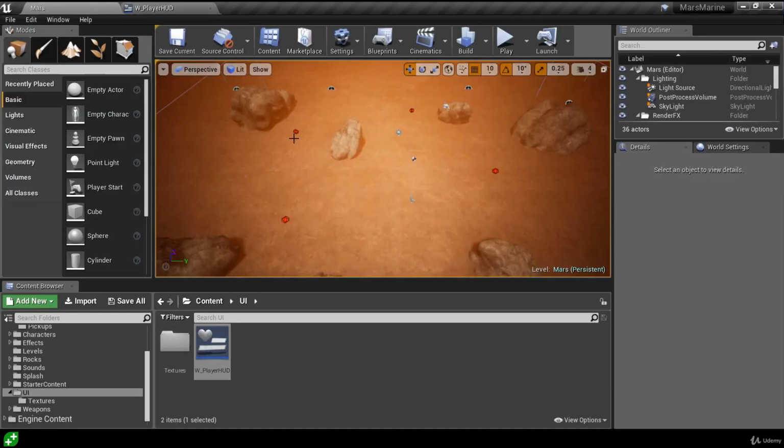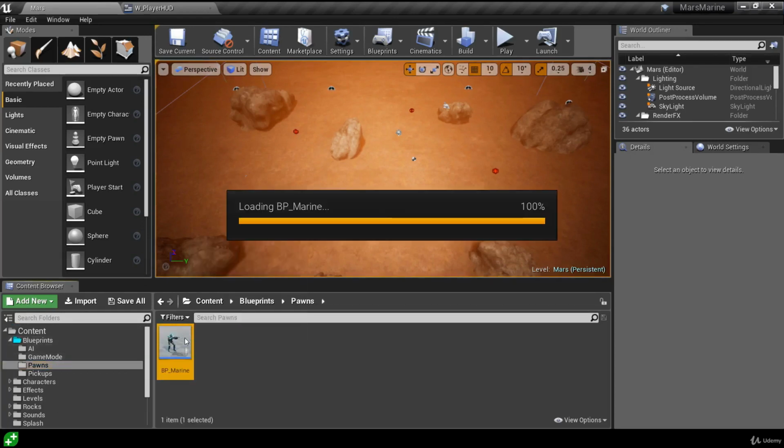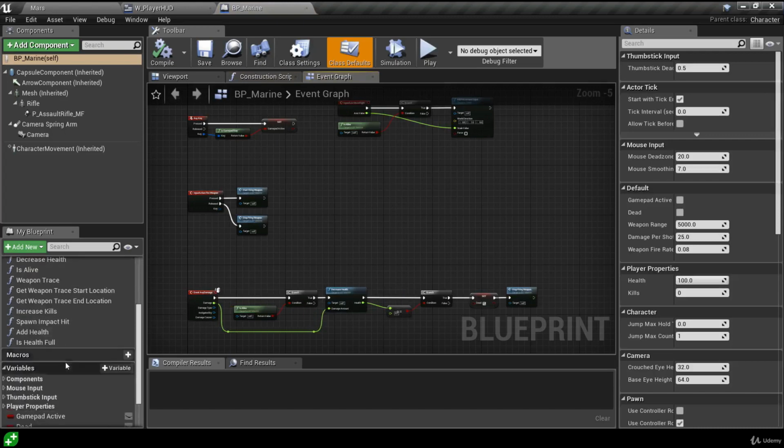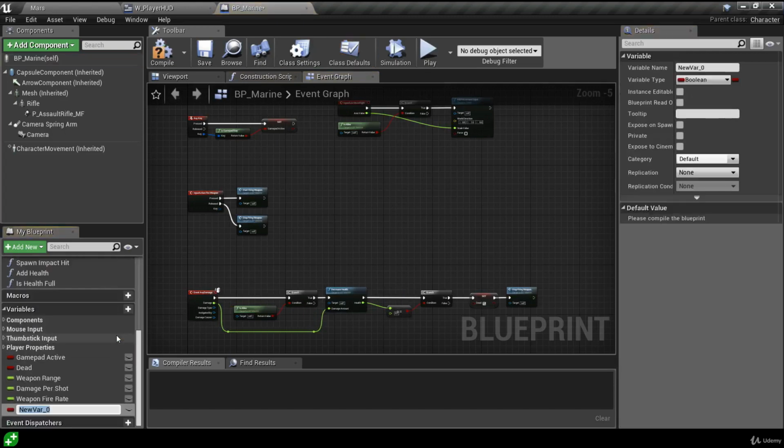Our next step is to set up a variable inside the Marine blueprint that stores if the player is inside the mission area. Let's come to our Marine blueprint, and let's create a new variable, and we can just name this outside mission area. And we want to make sure that it's a boolean, and we want to make sure that if we compile, the default value is set to false. Okay, that's all we need to do in our Marine blueprint. We can save it and we can close it.